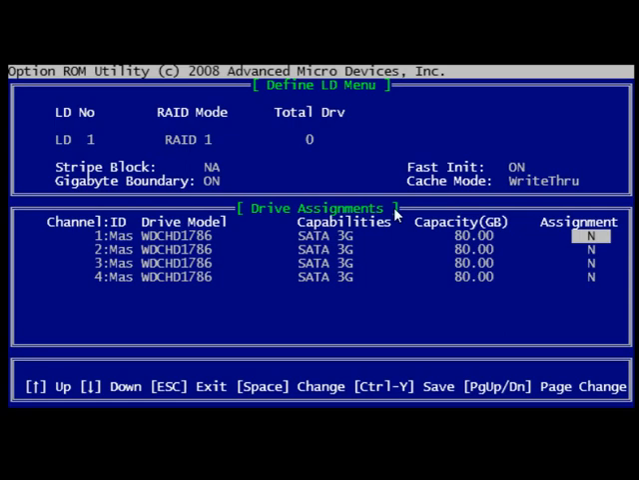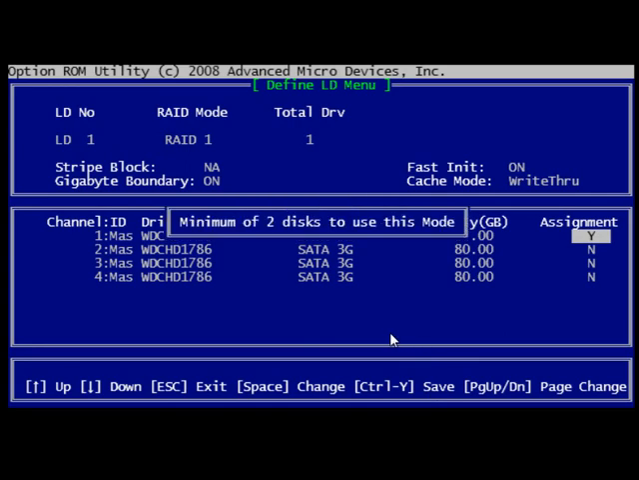I currently have 4 drives that are available for assignment to a RAID array. With this column selected, I can simply press Y to change the assignment. So currently the first drive will now be assigned to the logical disk 1, which will be part of a RAID 1 array. Let's try to stop right here. Let's say Ctrl Y to save. And then I'm told that I need a minimum of 2 disks to use this mode. That means a RAID 1 array must have a minimum of 2 disks, and I've only assigned 1.